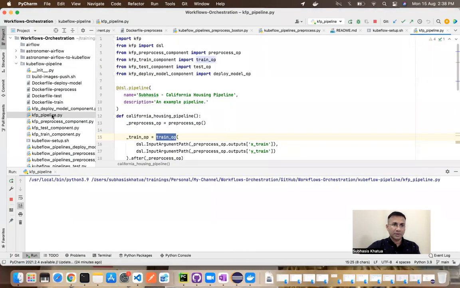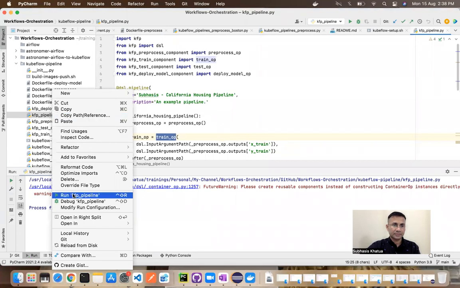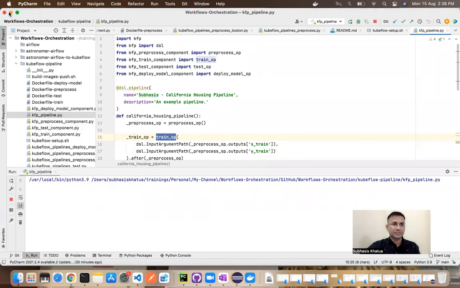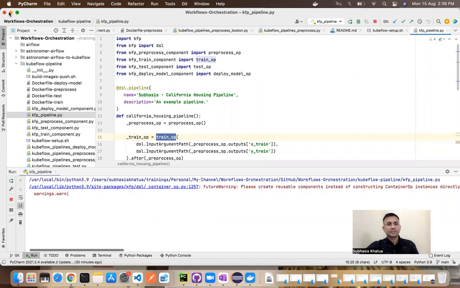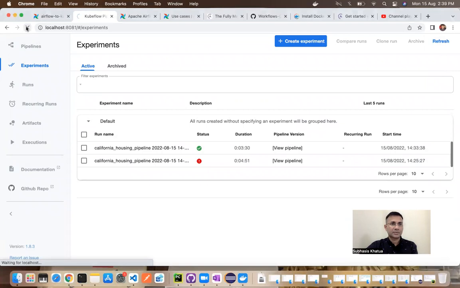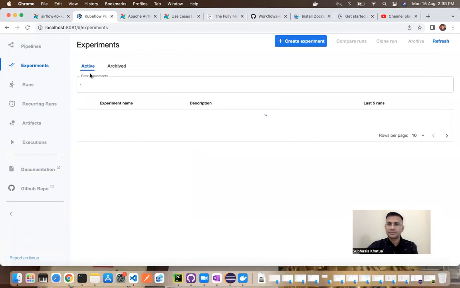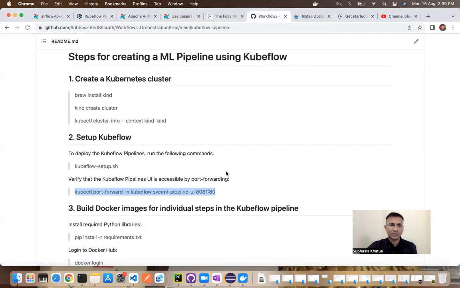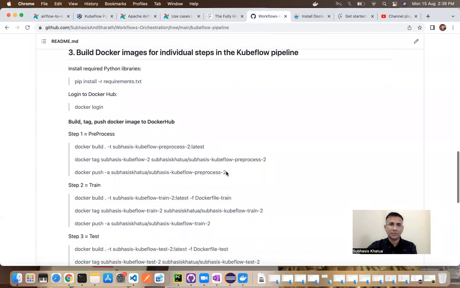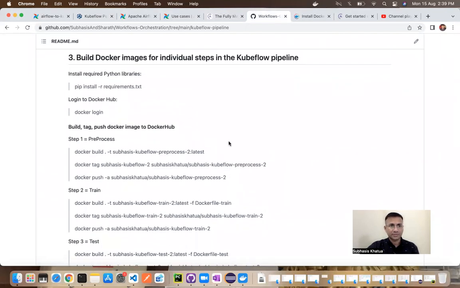Let's trigger the pipeline one more time. So we will list it here under the experiments. Let this refresh. In the meantime, we'll explain the steps on how you dockerize each of the steps.